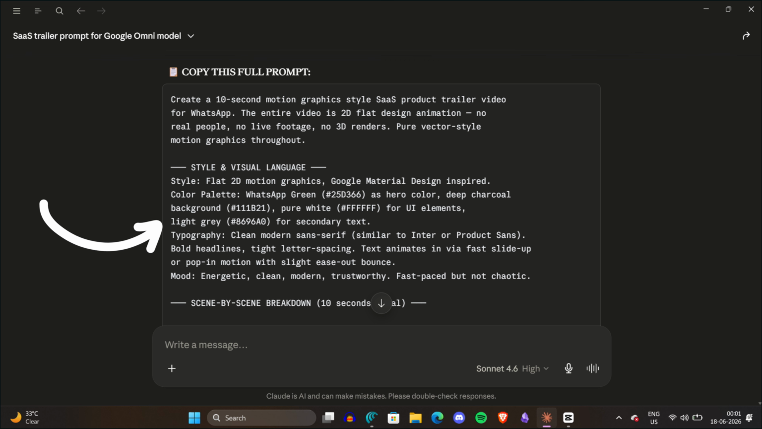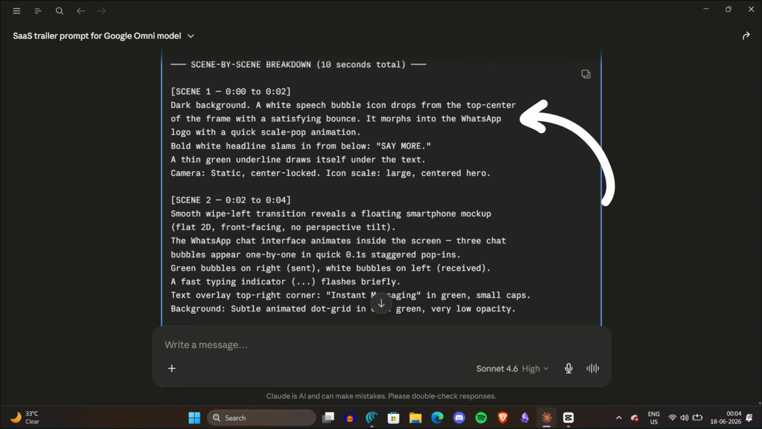Now it's time for the scene-to-scene breakdown. So the first 2 seconds would be a dark background, and a white search bubble icon drops from the top center of the frame with a satisfying bounce. It morphs into the WhatsApp logo with a quick scale pop animation. Can you see the details? How detailed each second is, from the logo popping up with the scaling animation, then a bold white headline slams in from below, and a very thin green line draws itself under it, and that's what I'm talking about.